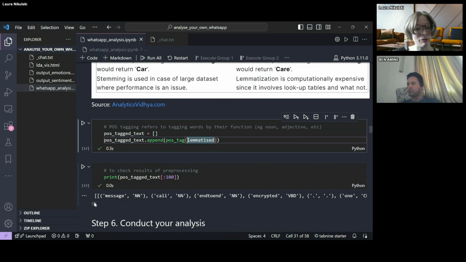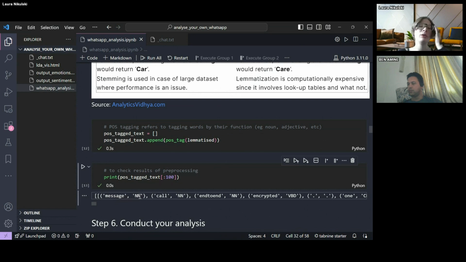And then if you have a little look here, if you check your text, it gives each piece of text data a little label. For example, NN means noun, or "call" also can be a noun. That's how it works.